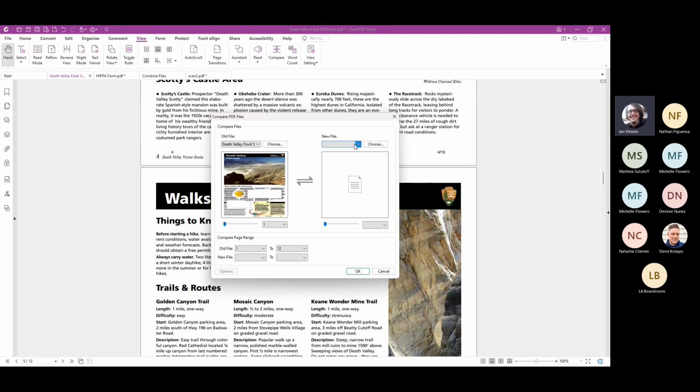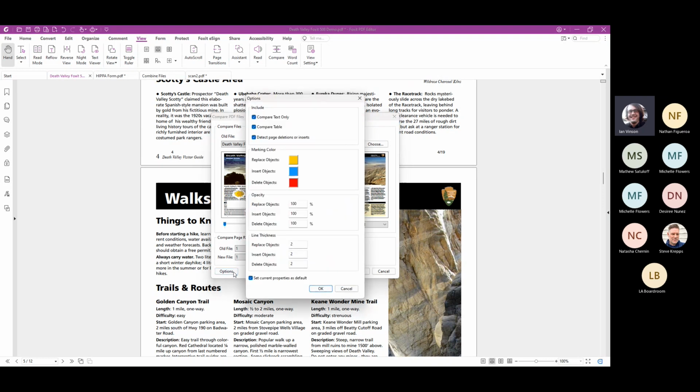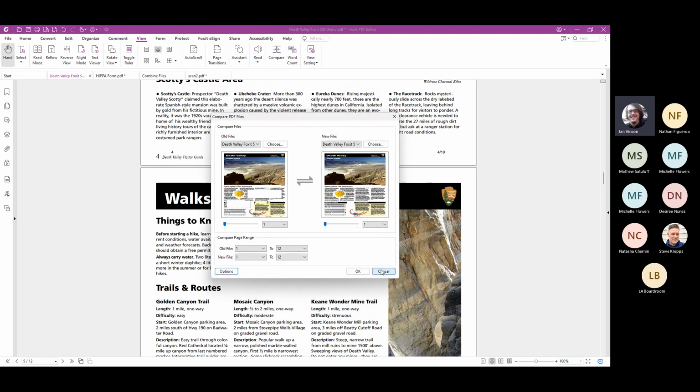So if we want to compare simply an A and a B or an old and a new file, go ahead and select them. And down below, we can even choose options and choose exactly what we would like to compare. Just text, just tables, and how do we want to mark all of those results? So when it generates our comparison results page, it's going to look and feel exactly how we would like it to.